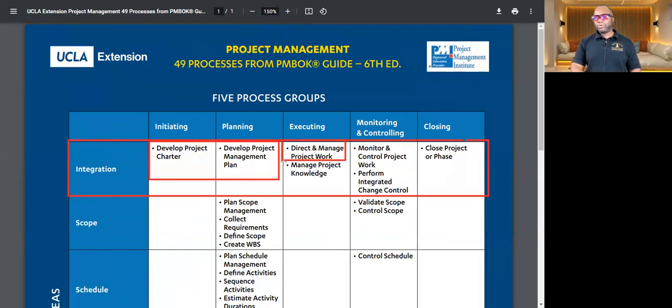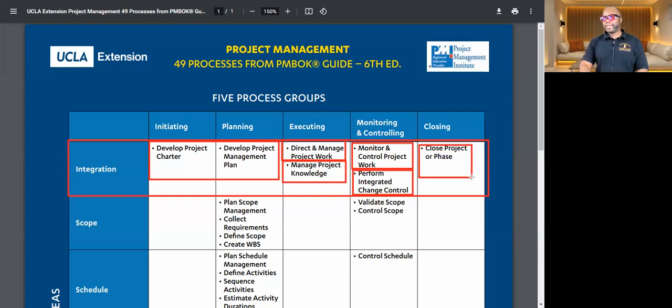on the plan. While that is happening, you're collecting lessons learned. Then you're monitoring and controlling the work of the project. Then you're dealing with change requests as well, which could happen at any point. And lastly, you're closing out the project or phase.